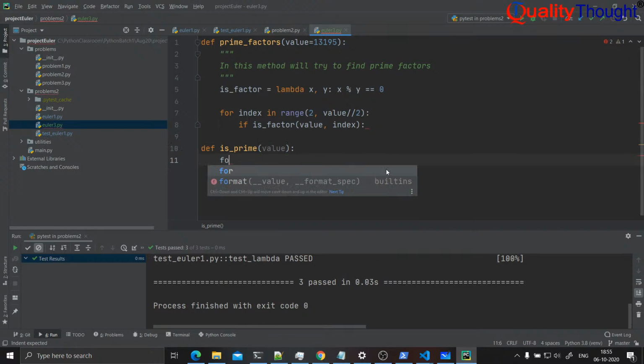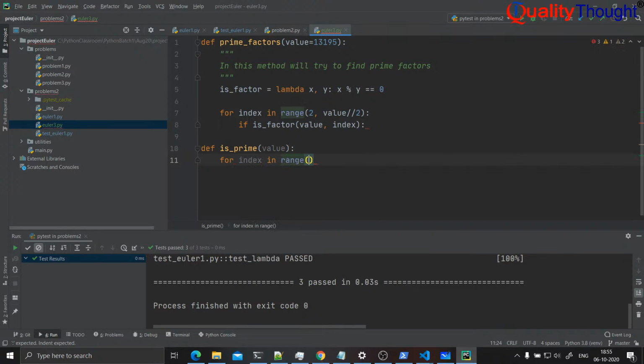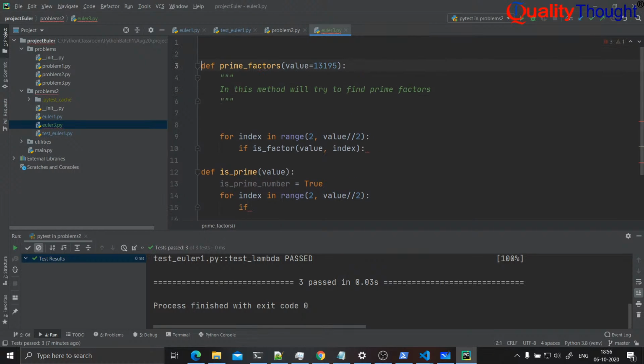value, okay, for index in range of 2 comma value by 2, okay, is_prime_number is equals to true. Okay, so if, let me write it over here.